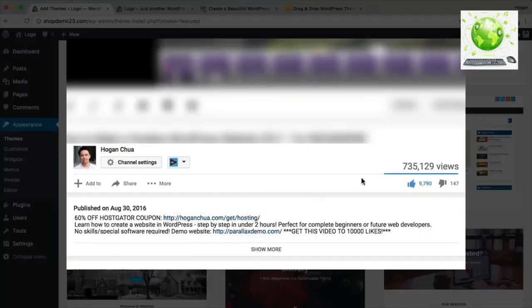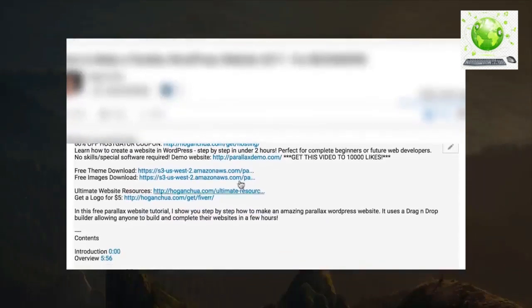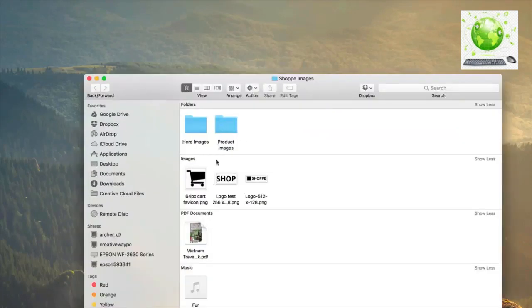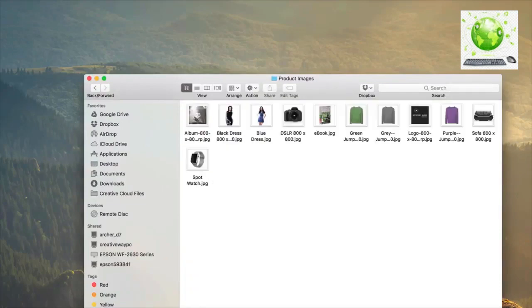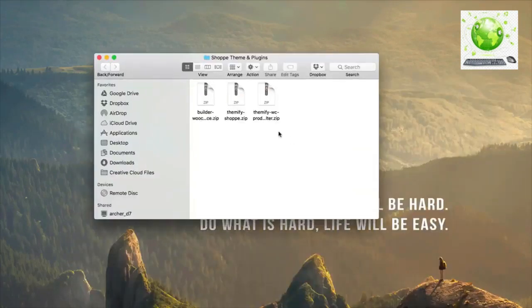So make sure to download that to your computer, and also download the images to your computer as well, so you can follow along with the tutorial. You'll probably get two files like this. What I want you to do is unzip them, and then they'll become folders. I'll have all the images ready so you can follow along with the tutorial, and the theme and the required plugins will also be in here.